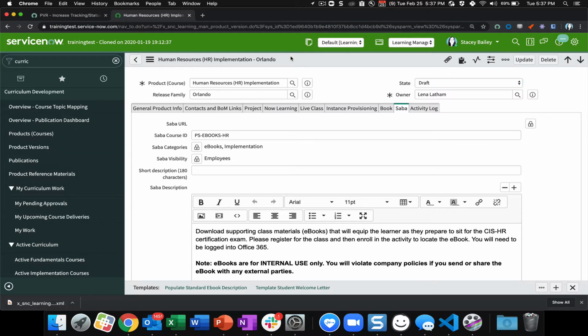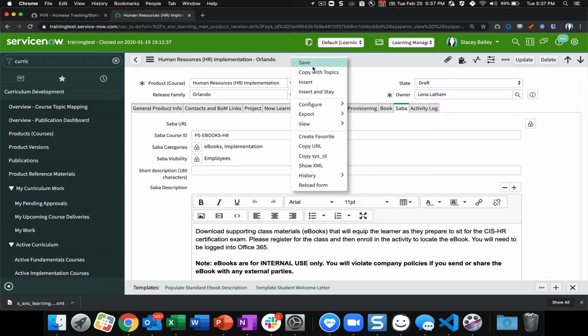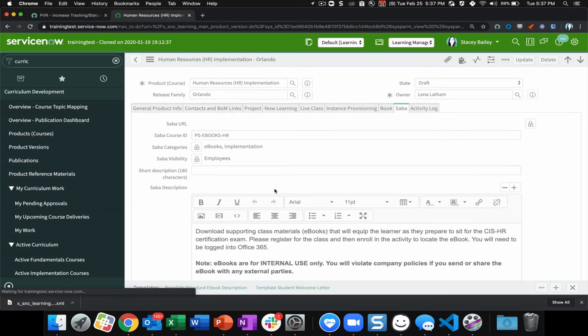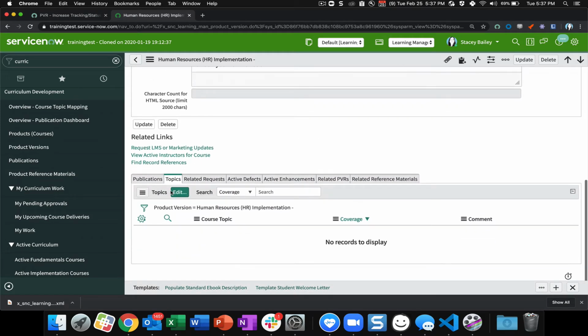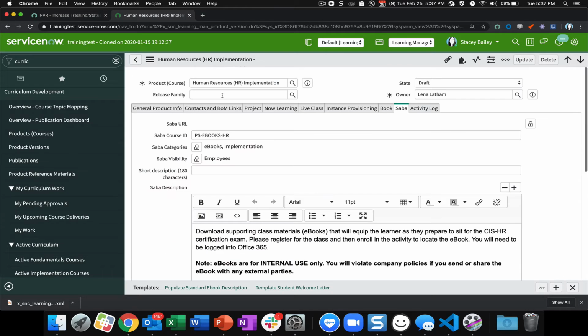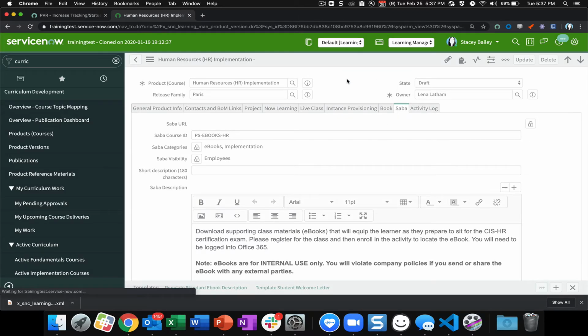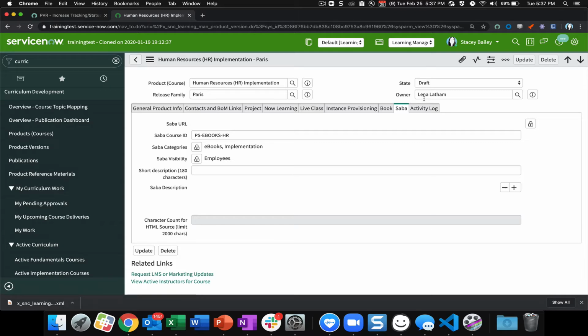What I want you to do is right click on one of your existing ones and use copy with topics. So I don't know if this one had topics. It didn't, but if we had any course topic mappings in there, those would come over with this new version. We'll give this a release family, and we can see that we are in draft mode for this new one.